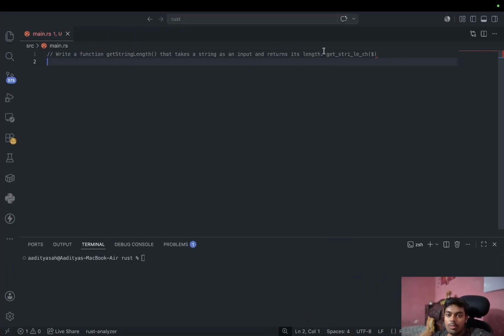So today we have a question where we have to write a function like get string length that takes a string as an input and returns its length. For example, simply we have to return the length of the given string. So let us take an example: let s equal to ABCD. Then you know what will be the output.